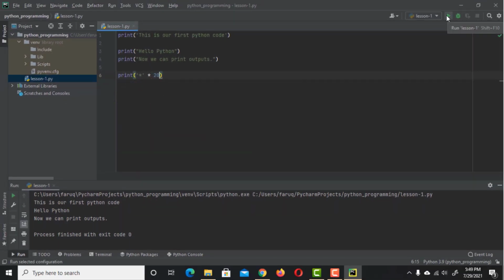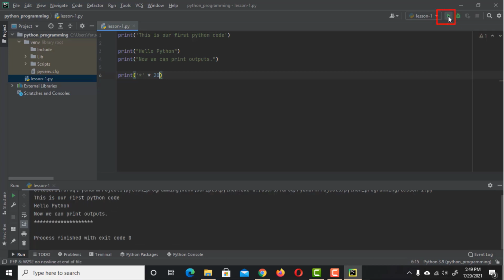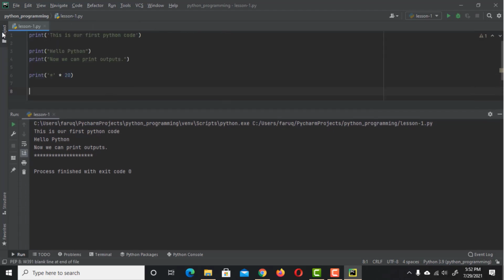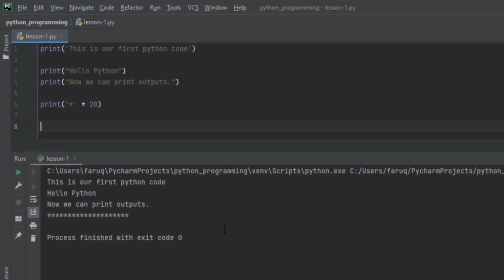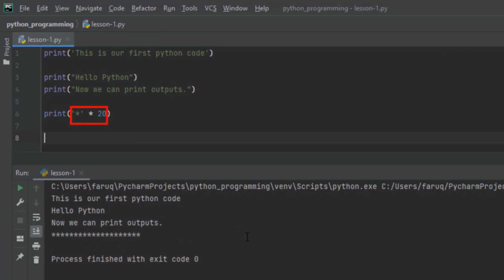Run the code. This time we are going to run it from here. We can see 20 asterisks here. Expand this terminal window and click on Project to collapse this window. Here, this piece of code is called an expression. An expression produces a value. So, when the Python interpreter tries to execute line 6, first it will evaluate the code that we put in between parentheses. Then this expression will produce 20 asterisks. After that, these asterisks will be printed on the terminal.